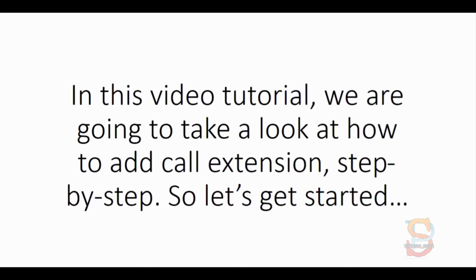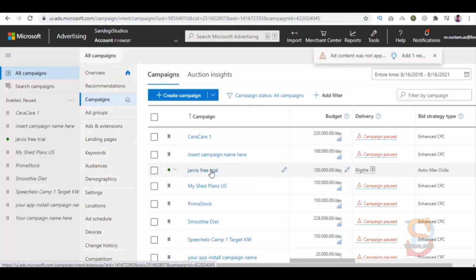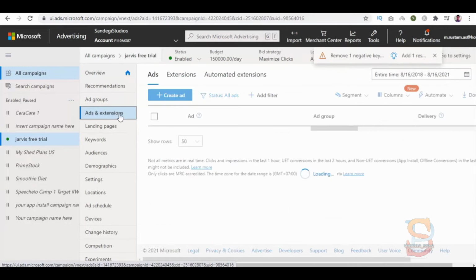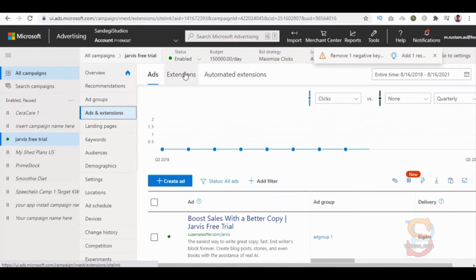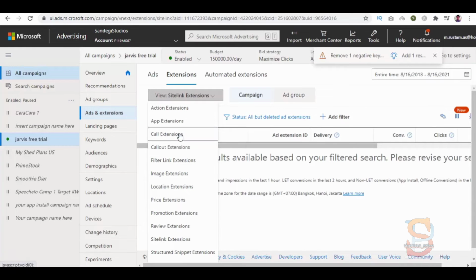So let's get started. From our Microsoft Ads dashboard, select All Campaigns and then select Campaigns. Select one campaign from the list. Now select Ads and Extensions and click on Extensions from the top. Now click on View Site Link Extensions button and from the list, select Call Extensions.